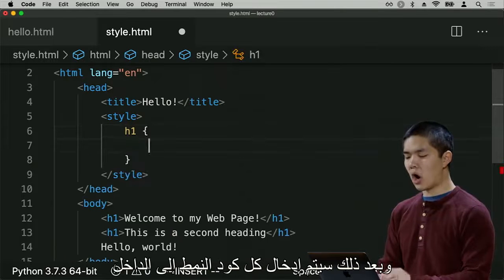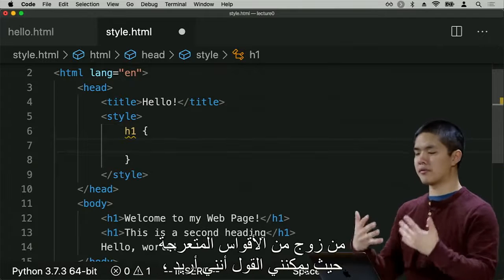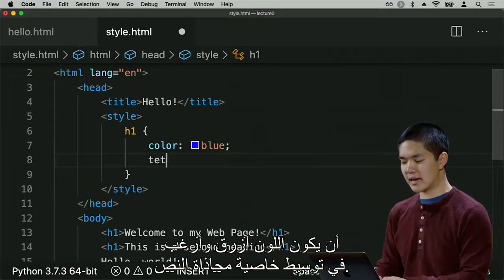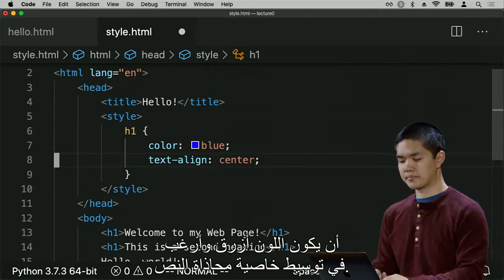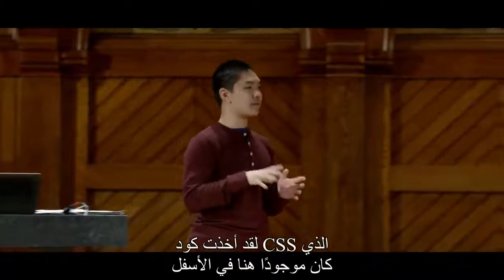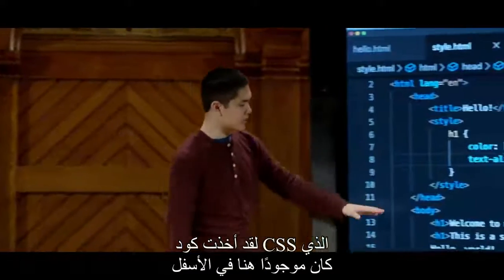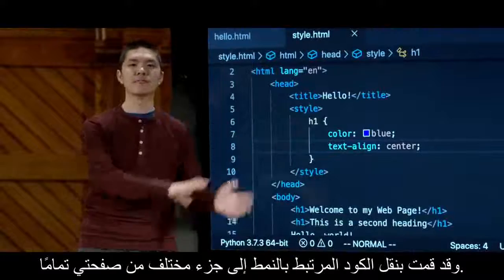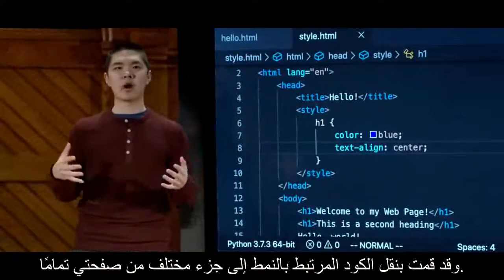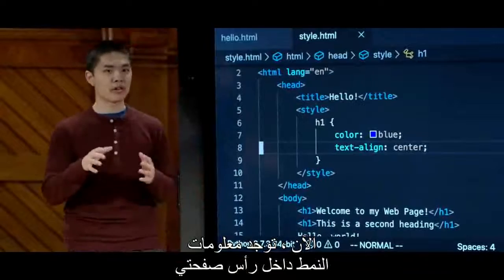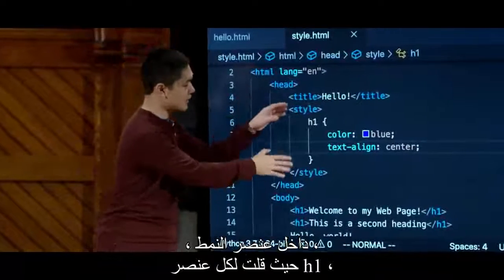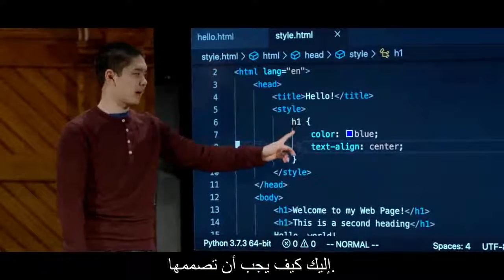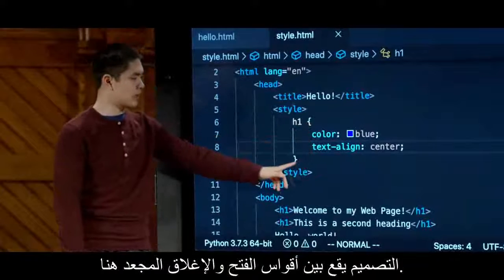Then all of the style code is going to go inside of a pair of curly braces, where I can say I would like the color to be blue, and I would like the text-align property to be centered. So now here's what I've done. I've taken the CSS code that used to be down here inside the body of the page, as an attribute of these h1 elements, and I've moved the style-related code to a different part of my page altogether. Now the style information is inside the head of my page, inside of the style element, where I've said, for every h1 element, here's how you should style it. The styling is in between the opening and closing curly braces here.